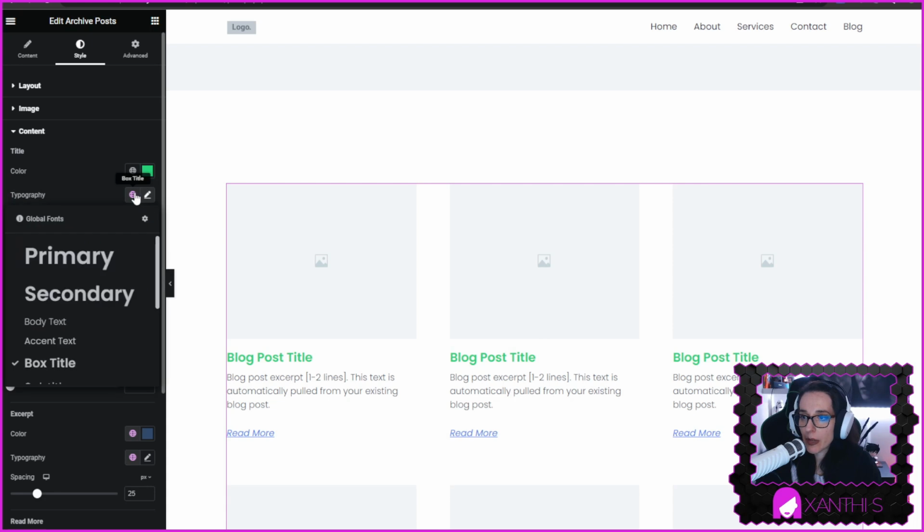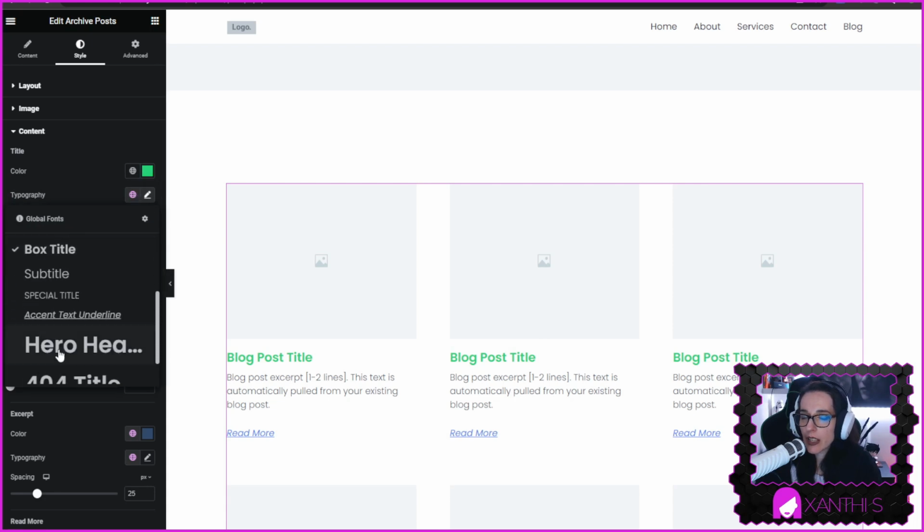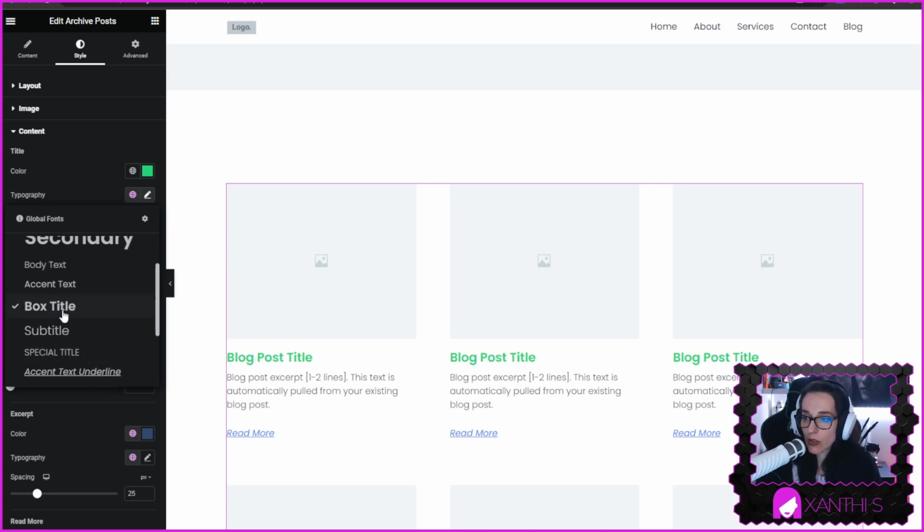And here on the typography, this wireframe has some global fonts and global styles. So it has something called box title. For convenience, the best way to change it is to go to box title settings, and you can access the global fonts by this symbol here, manage global fonts, and you can click on that.